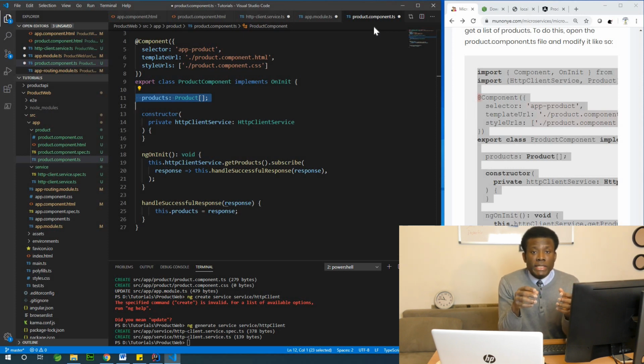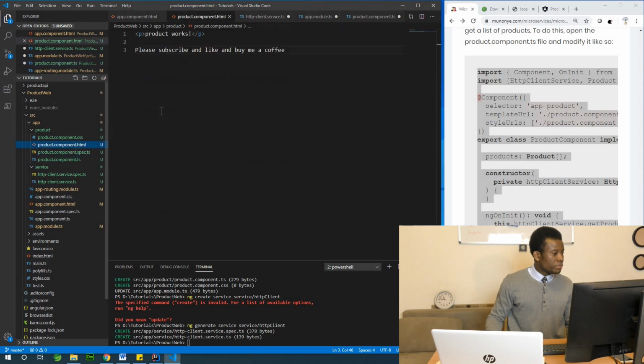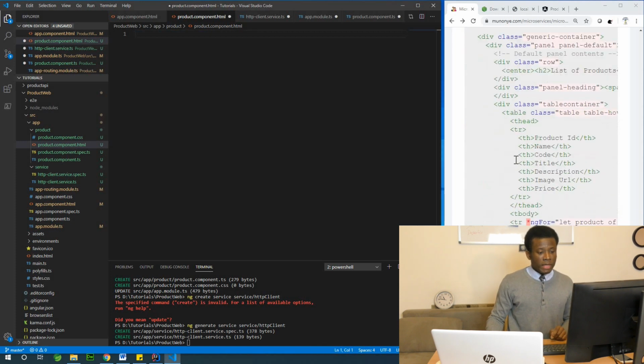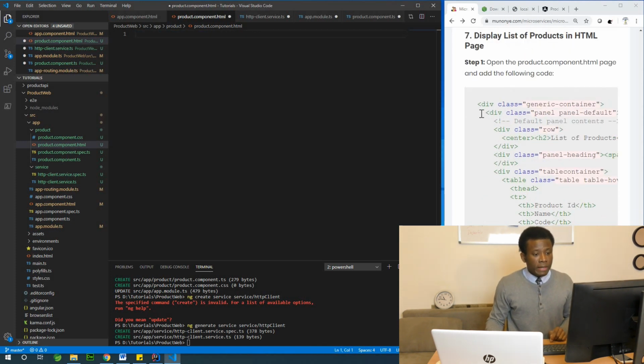So now we need to display this list of products on the HTML page, the HTML file of the product component. So we are going to open the product HTML file, which displays this product works. I'm going to delete whatever is there, and we are going to simply put a table there.